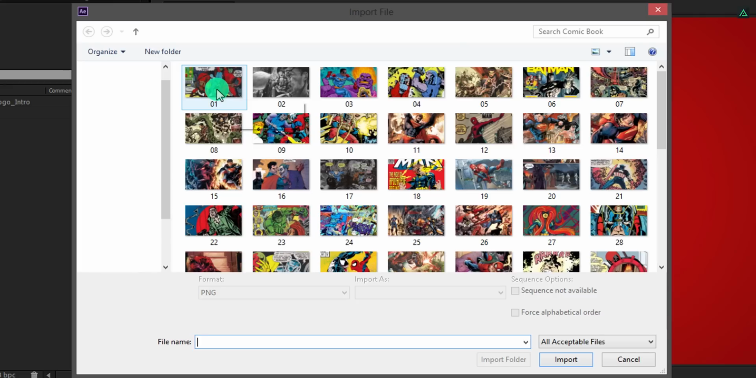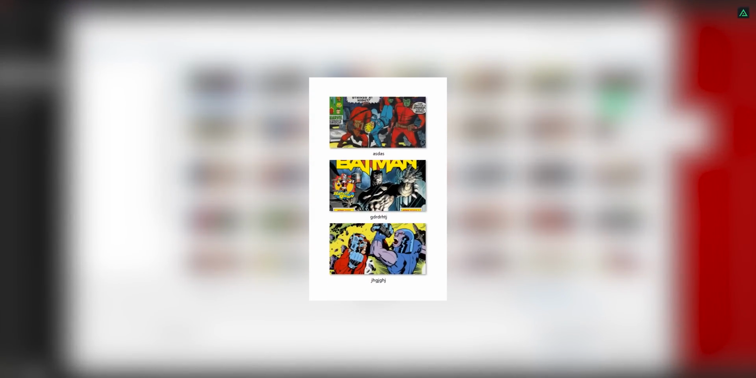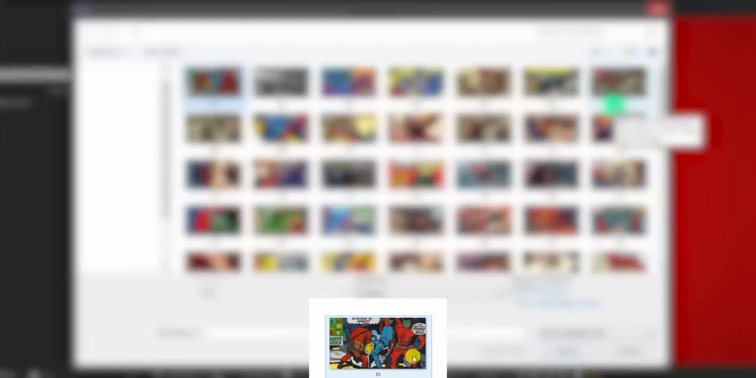Please note, as you can see, these files' names are in a sequence of numbers. This will help us to import these images as a sequence, instead of adding them one by one manually. If you are going to use your own images, make sure to rename them first. The naming should be in a sequence. For example, image 01, image 02, image 03, and so on.